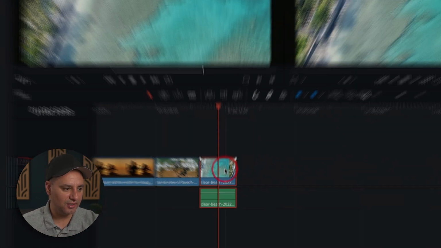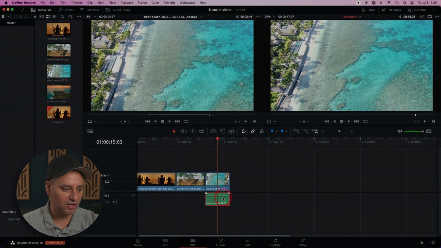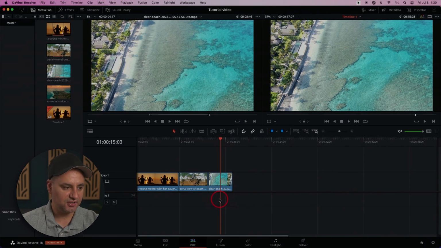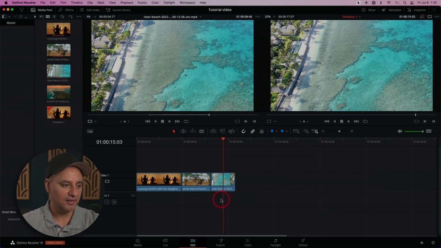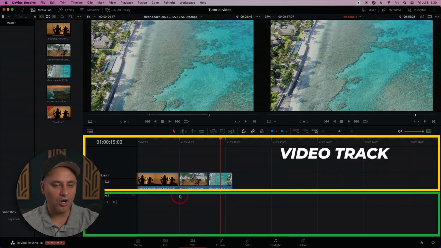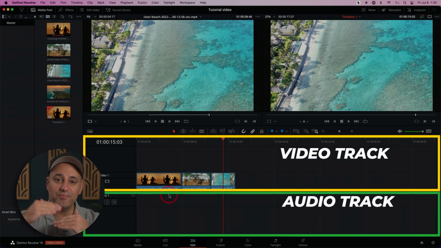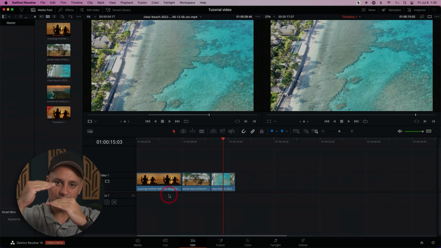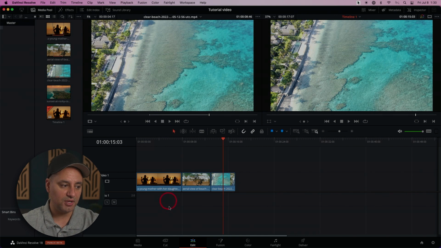I could go ahead and unlink them. So now if I click on the green section and press delete, it won't delete the video file. So they're audio and video, and they lay out like that. And just to take a closer look at the timeline here, right here is your video track, and down here is your audio track. You could have many video tracks, and they will layer on top of each other, and you could have many audio tracks too, and they would blend together. I'll explain that as we go further.